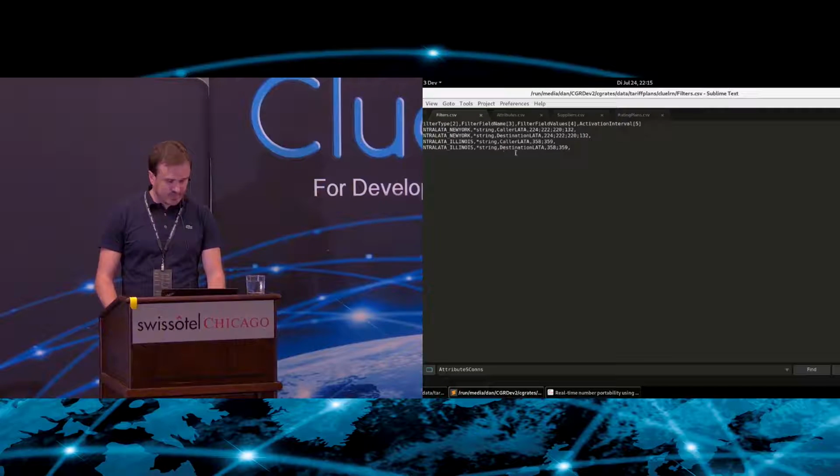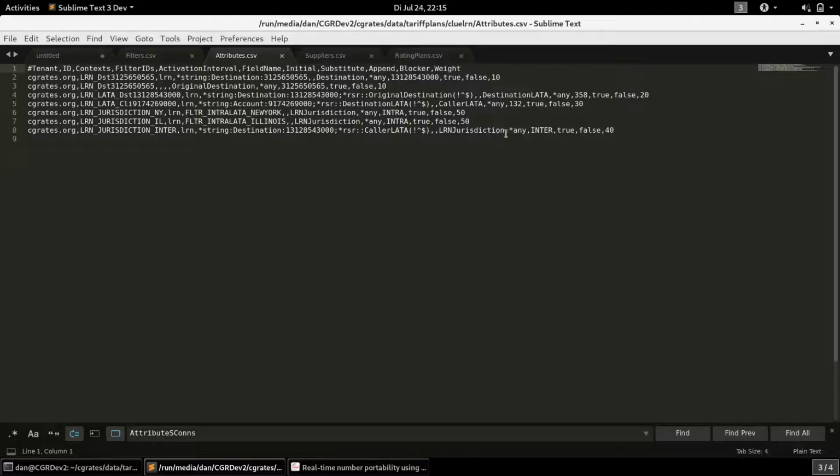So this is how we define the data. For example, attributes. Each line makes something. So for example, it will convert your destination into the LRN number, and then it also stores the destination just so that you know that it was changed. And then it will add the LATA code for your destination. It will add the LATA code for your caller. And then it will also set the LRN jurisdiction, so you can bill inter versus intra.